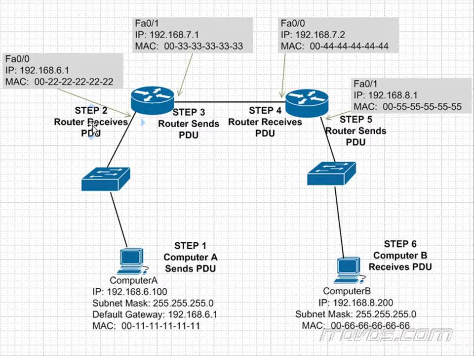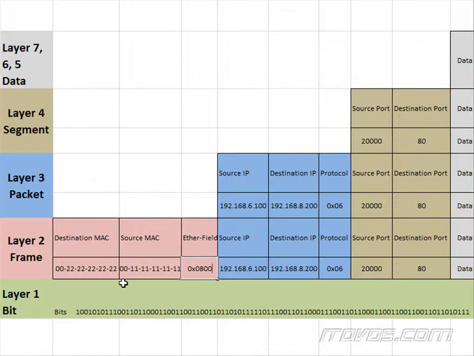So now we're on step 2. The router receives the PDU. So now the decapsulation process is going to happen, because the router is going to get this frame. It's actually going to get bits. It's going to reassemble them into our frame, and then it's going to strip off this layer 2 header, because it sees it is the correct destination. Let's go ahead and get rid of this header, which will leave the packet.